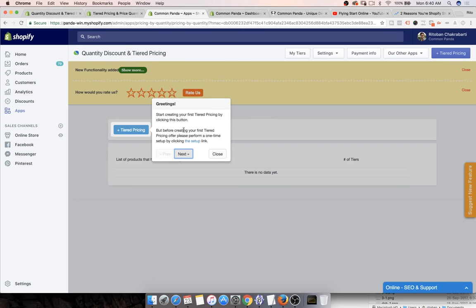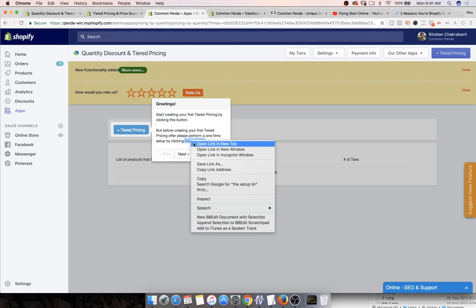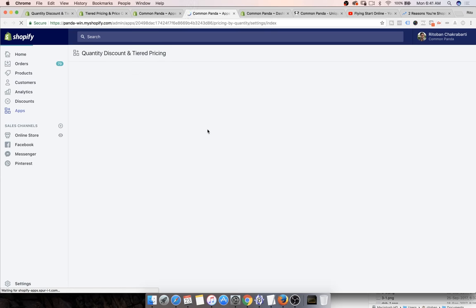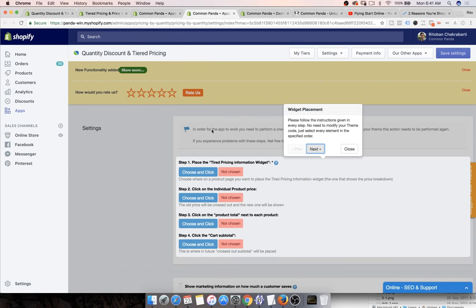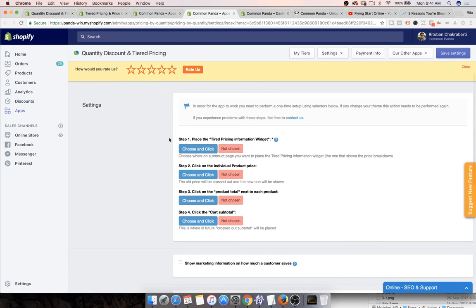All right, so here we go. The first step, once you land on the app, is to click on the setup link right here. I'm going to open this up in a new tab. The setup link is where you'll set up how the discounts and the widget are shown. I'm going to close this and show you. They've got 4 steps right here: 1, 2, 3, 4.